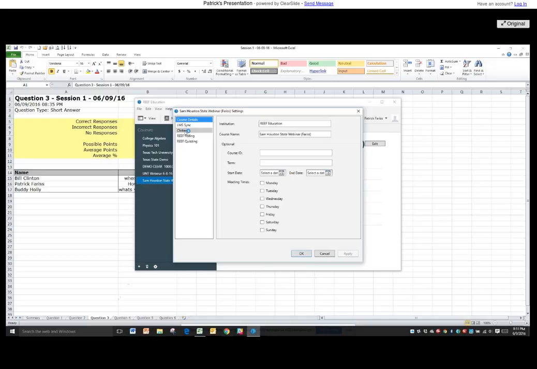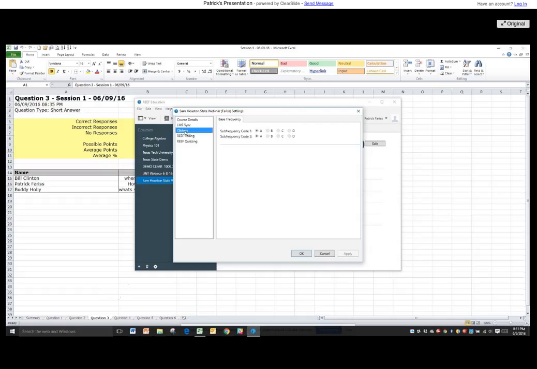One of the nice things about REEF Polling is that we know a great majority of our students have access to smartphones or laptops, but some may not. And those students that don't have access could use a physical clicker. So they could bring in their clicker and they could still participate in class. And this is where we can set some of those things up.